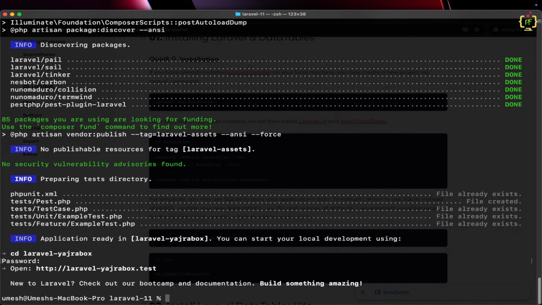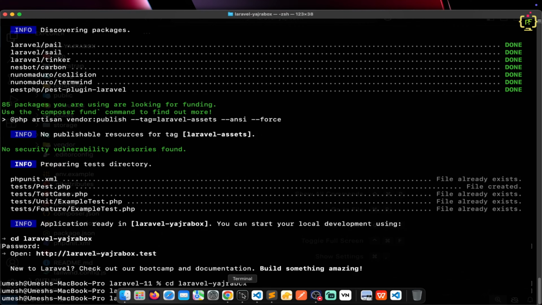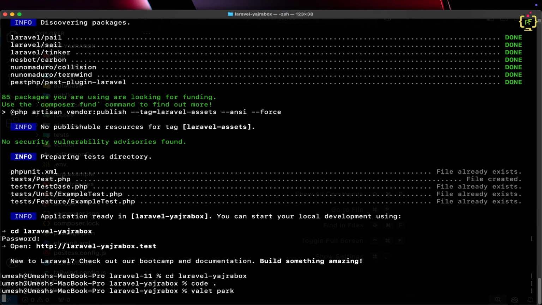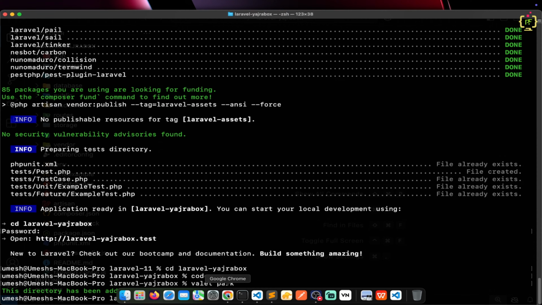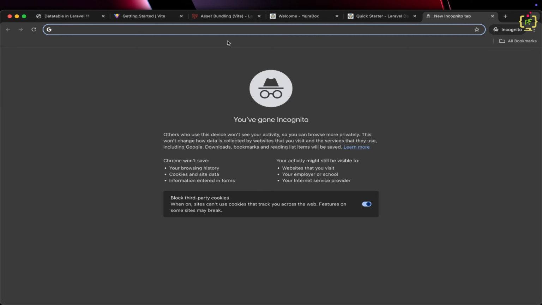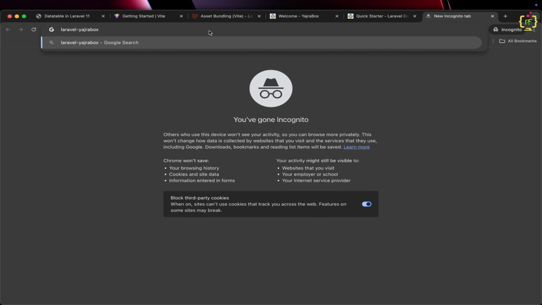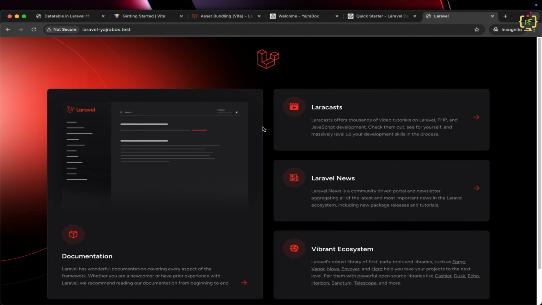Now I will cd into the project folder. So I will write Laravel Yajra box. I will open this in the VS Code editor. I will come to the terminal. Here I will type wallet park. Let's hit enter. Yes, the current project folder has been set for the wallet's path. I will come to the browser. Now I will access the project directly using the project folder. So I have given the application name as Laravel Yajra box. Then we can add .test. Let's hit enter. Yes, our application has started.